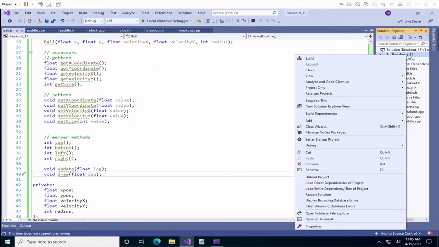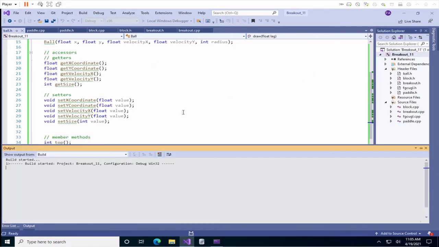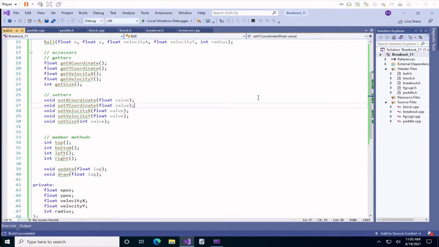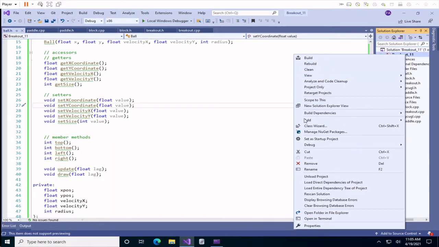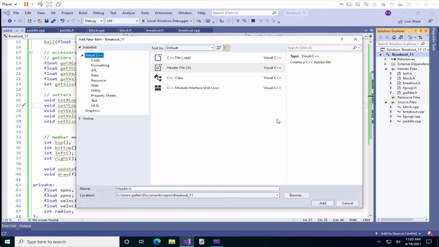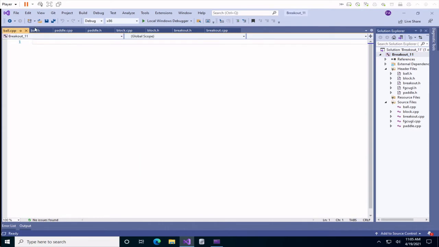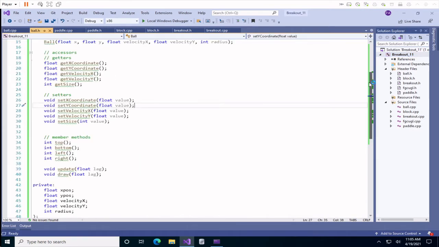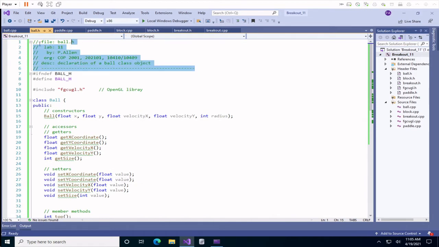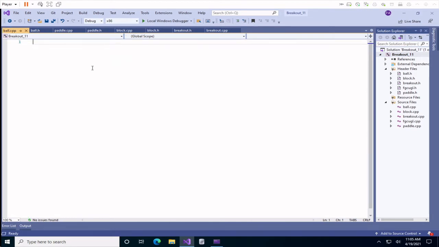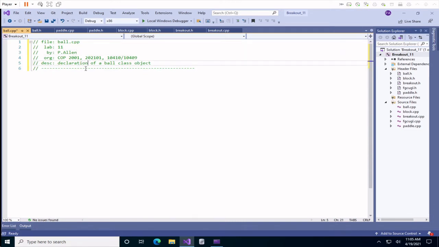Let's go ahead and create our implementation file for the ball. Oops, what did I do? I did a build. I didn't mean to do a build. I meant to do an add new item, and this will be the CPP file for ball. And then come over here, grab the header, go to the ball, this will be ball CPP, this will be the implementation.